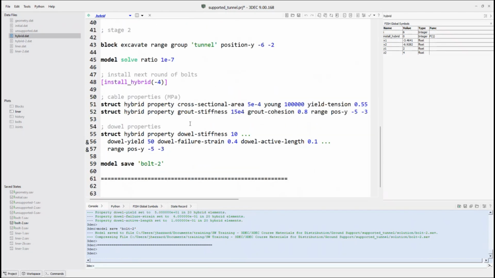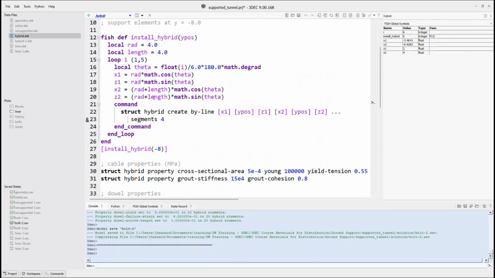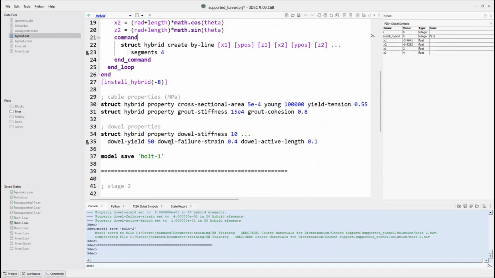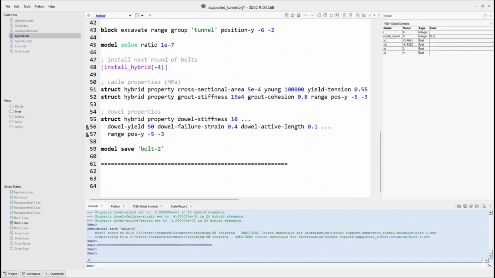What we could have done here, which would be slightly more intelligent, would have been to give the properties with the installation of the bolts here in the fish function. Then we wouldn't need to copy and paste these property assignment commands every time. We could have just put it in the fish function here, and it would have been easier. So anyway, we've run this file. We've excavated 2 sections of tunnel and installed 2 sections of bolts.